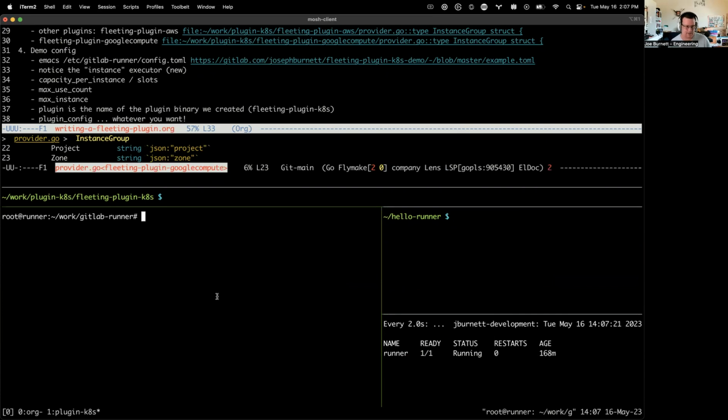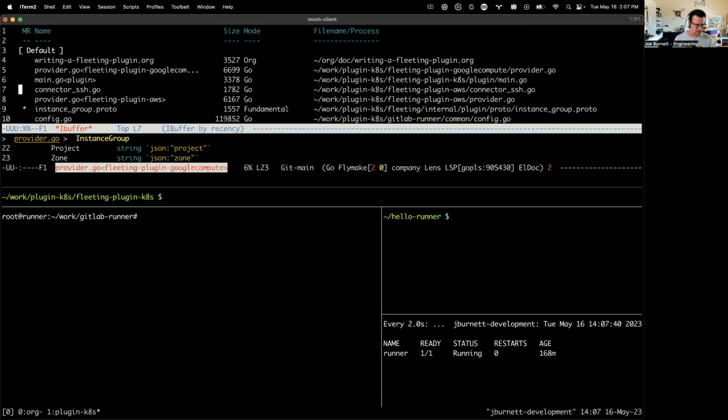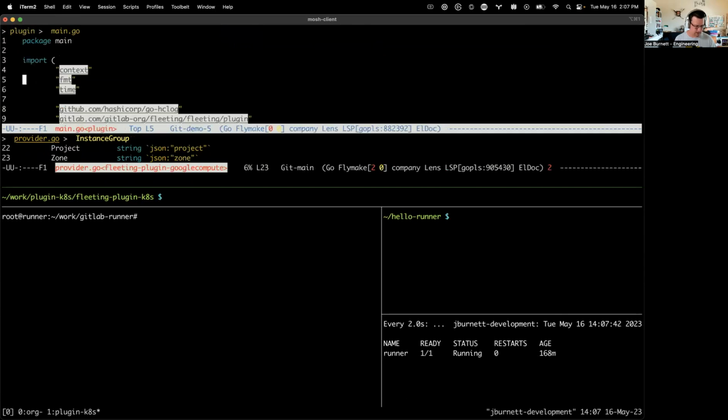I pulled the code down so I could step through it. I probably won't put any breakpoints in right now, but I can run it from here. I've already built the plugin. So when you build the plugin, notice that this is called main, right?